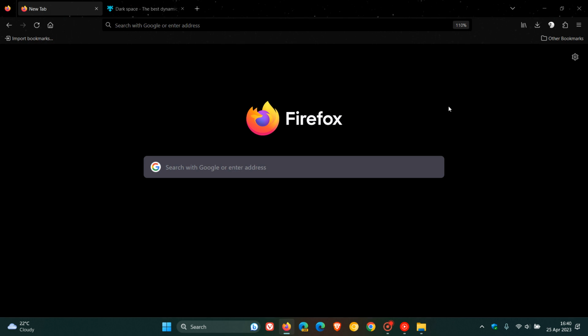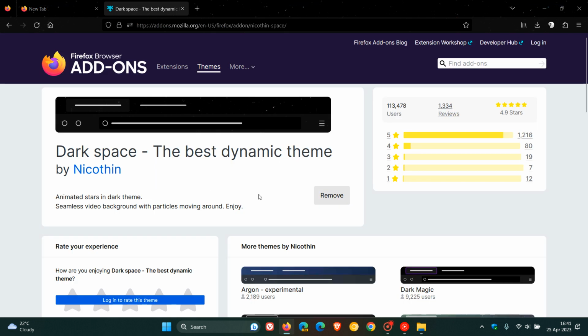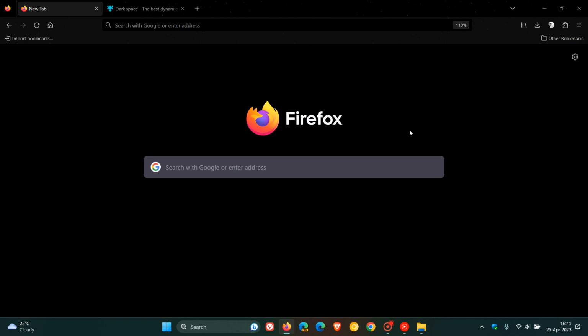A couple of days ago, I posted a video that a popular theme in Mozilla Firefox was causing high memory usage in version 112. And I'll leave a link to that video in the description. But the memory leak is occurring when using a specific animated theme called Dark Space or similar animated themes like Dark Space, which I've since applied, as you can see. And Dark Space is a popular theme, as many of you may know.